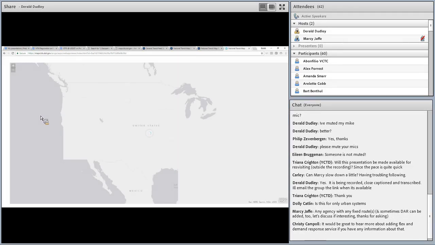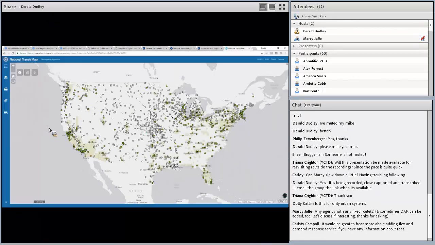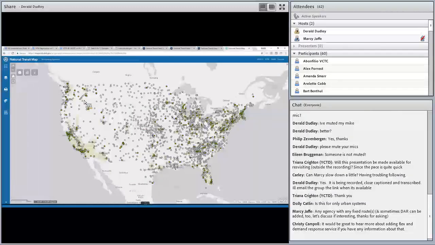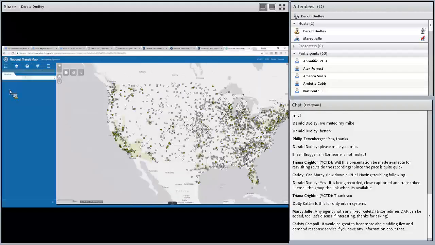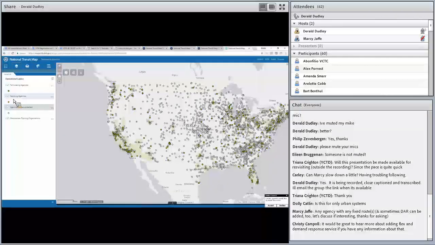and those are based on participation. The green dots represent participating agencies. The white dots represent agencies that we haven't contacted yet or haven't opted in yet. And the orange dots represent agencies that have declined.